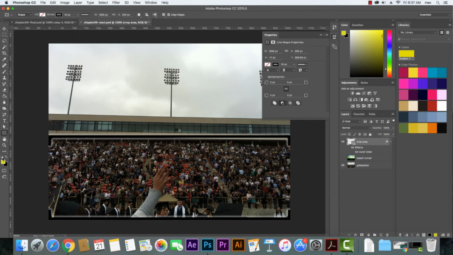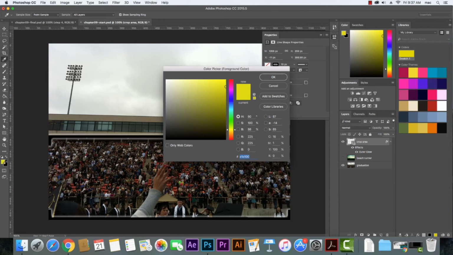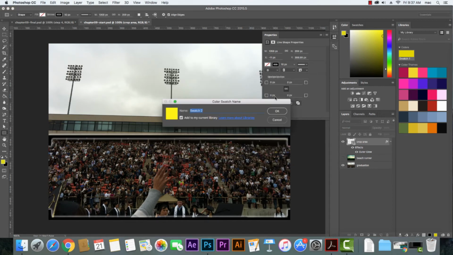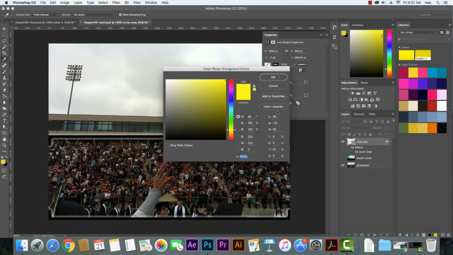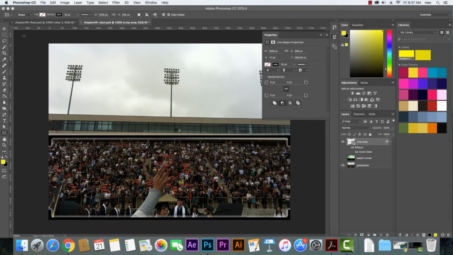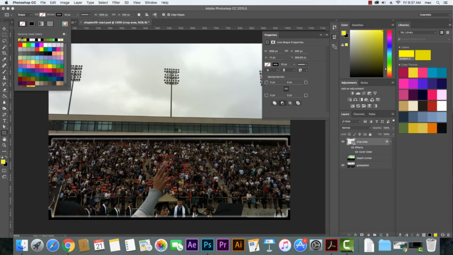yellow, and how I might do this is I'm going to double click on the yellow here, and then you can see she has the values. I'm going to enter in here under the red 255 and the green 255 and the blue is 0, and I'm just going to add that to my swatches and hit OK. And now that color should be there. There it is right there.